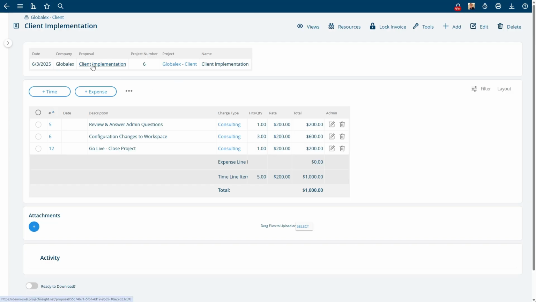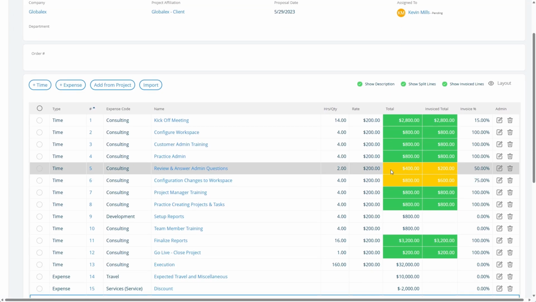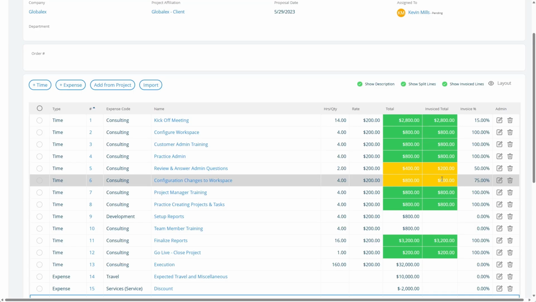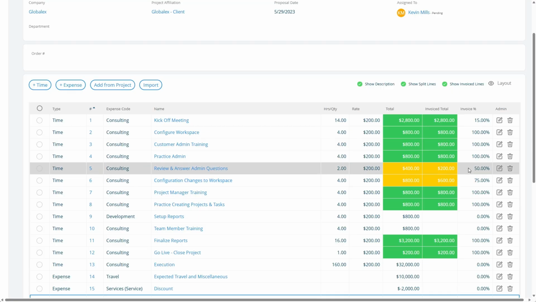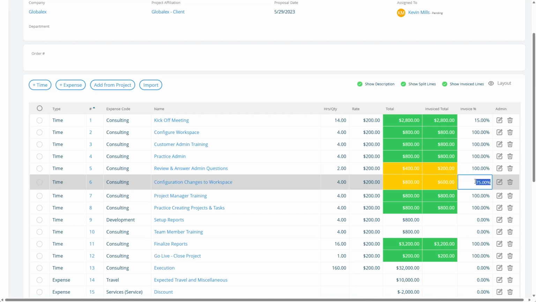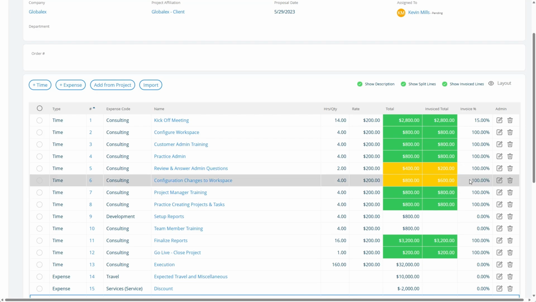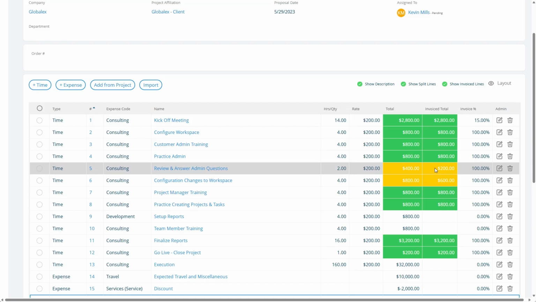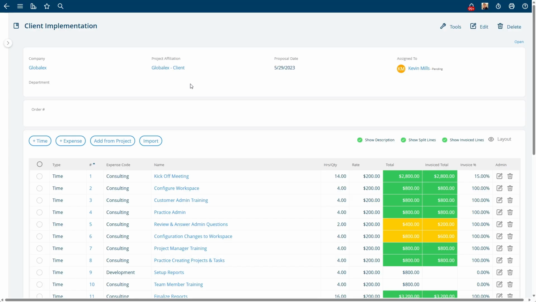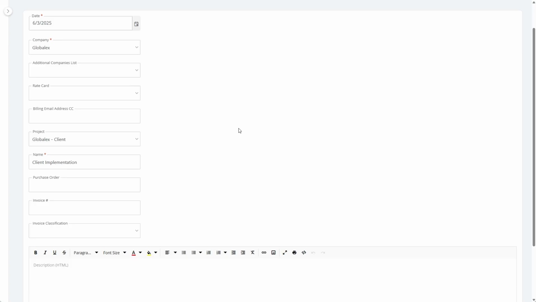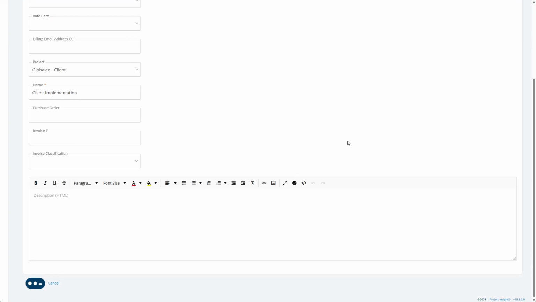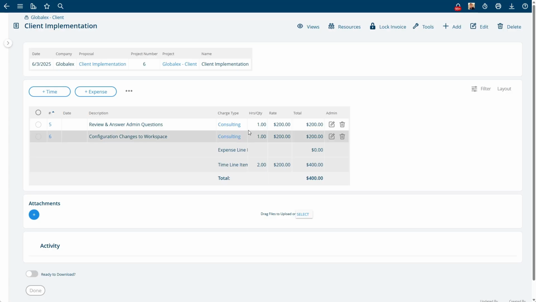If I navigate back to the proposal, you'll see I partially invoiced this line, and now it's yellow. I partially invoiced that line, and it's yellow, and I fully invoiced this line. So if I want to now fully invoice, I can mark this 100%, mark this 100%. Now these 2 lines will become fully invoiced the next time I prepare an invoice for this. So if I navigate back to the project, click plus invoice, do the whole process again, I should have 2 lines for the remaining amount that I invoiced there.